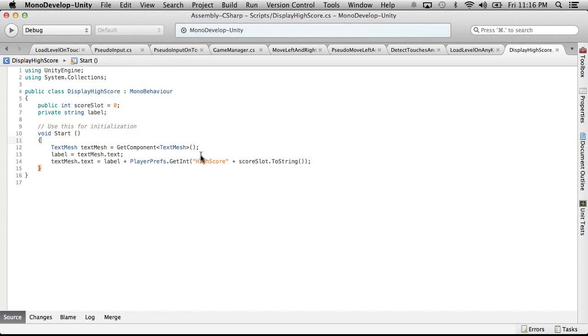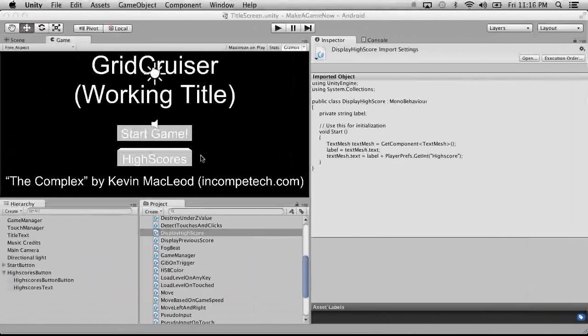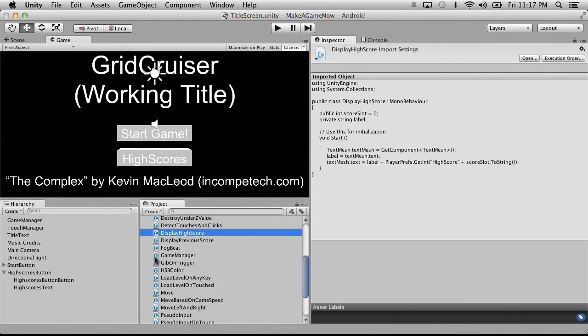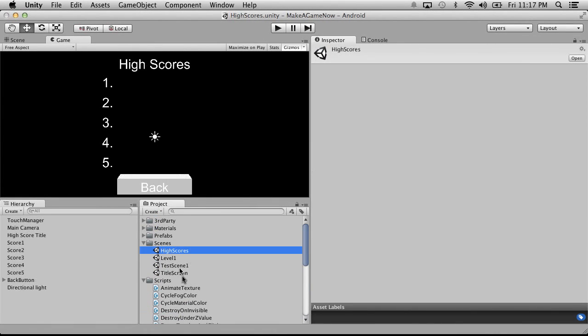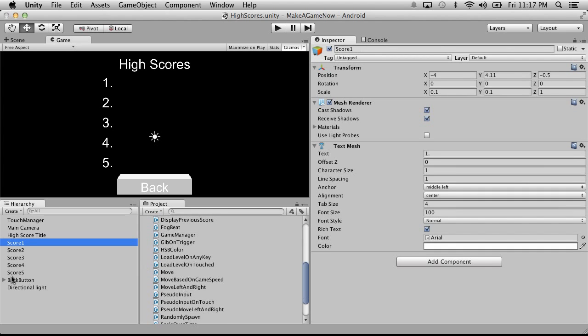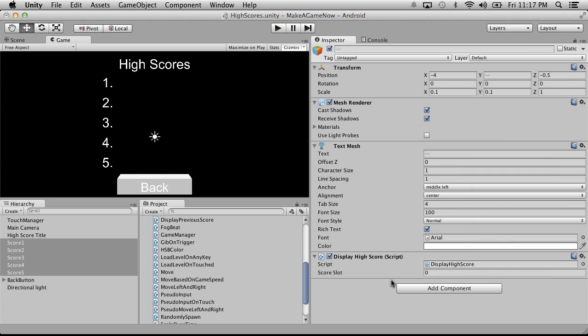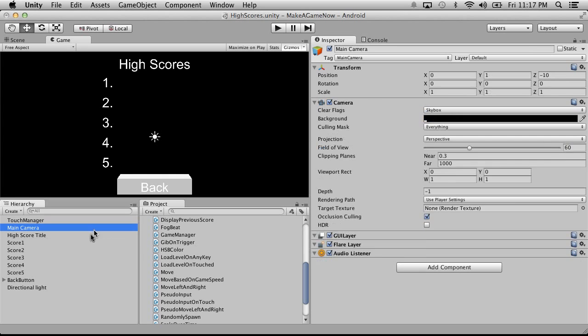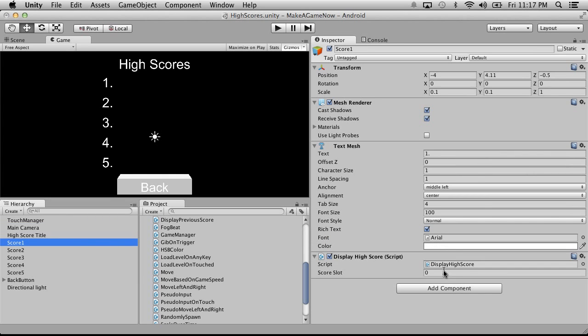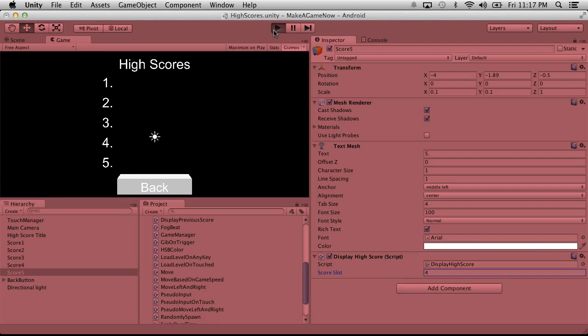Save. All right. So if we now go into our high score screen and we go to score 1 through score 5, we're going to add component display high score, and then score 1 is going to be score slot 0, score 2 is going to be score slot 1, score slot 2, score slot 3, and score slot 4. So let's hit play. Lots of zeros, that's good. Yeah, it's a good sign.